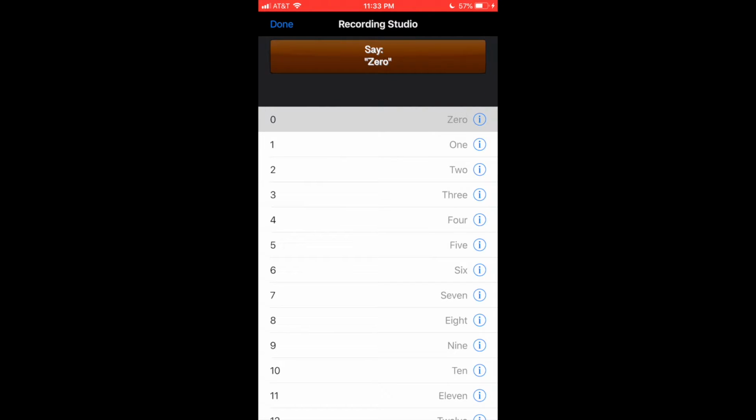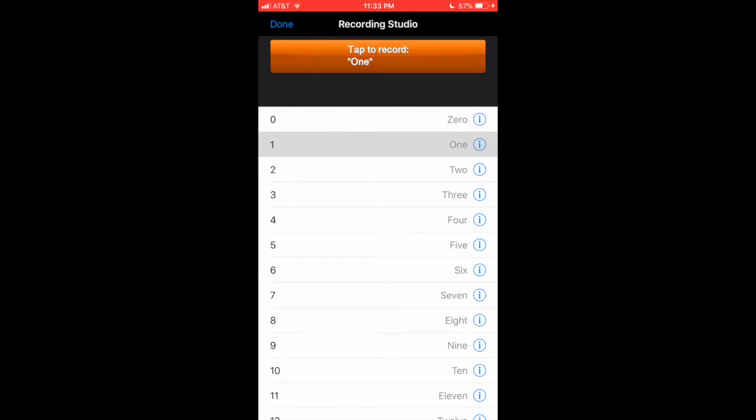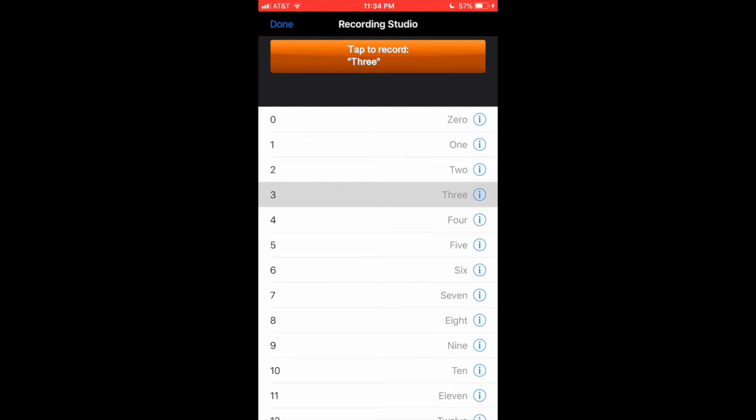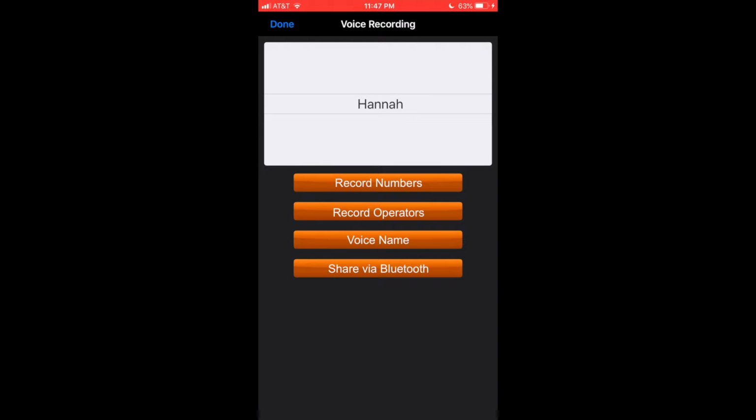0, 1, 2, 3. It is the same process for the operators.